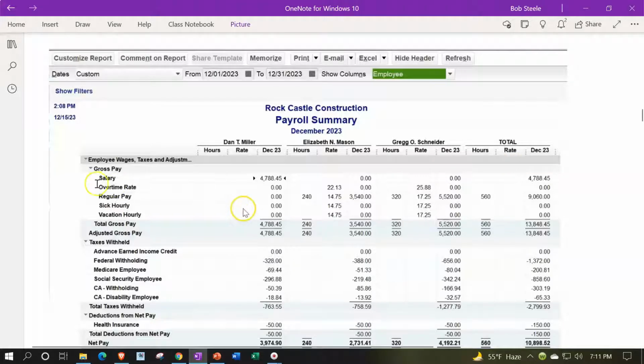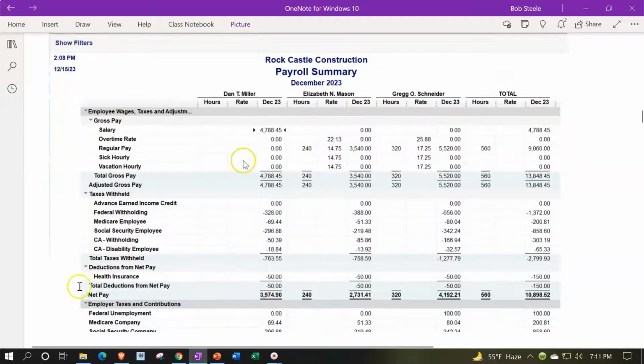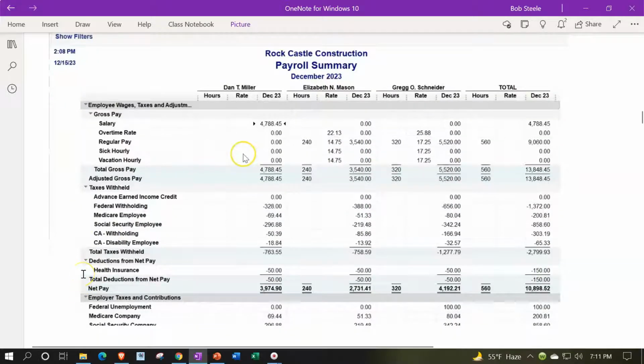So you got the gross pay, which could be salaries, overtime, and so on. Total gross pay, then the withholdings, which include things like the taxes: federal tax, Medicare, Social Security, state taxes, and then any other deductions like health insurance and so forth that are withheld as well, to get to the net pay on a per employee basis, on a total basis.